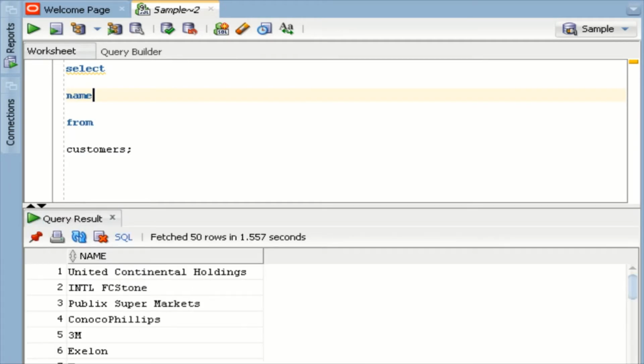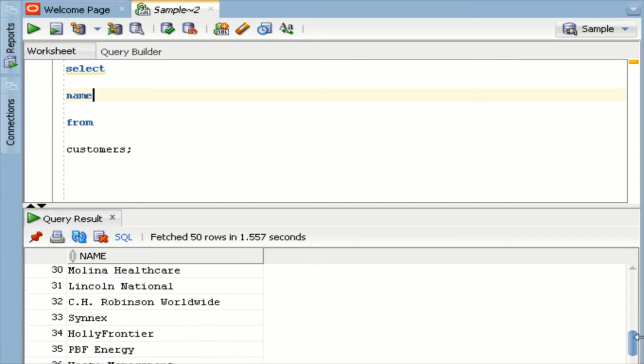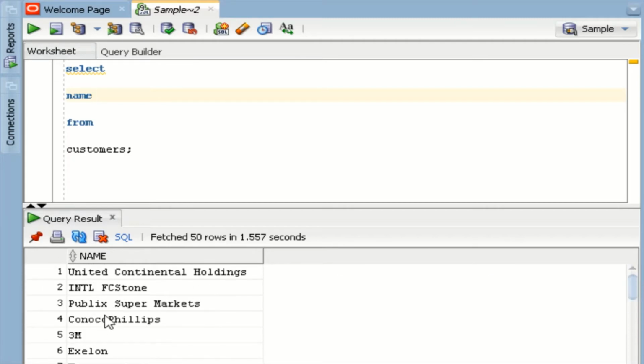you can see these are the names, these are the companies' names. So these companies are my customers here.